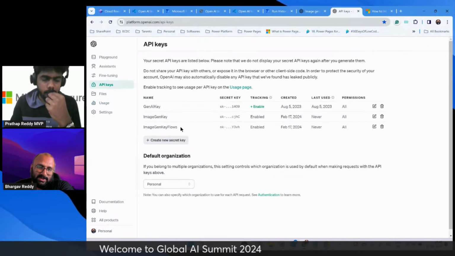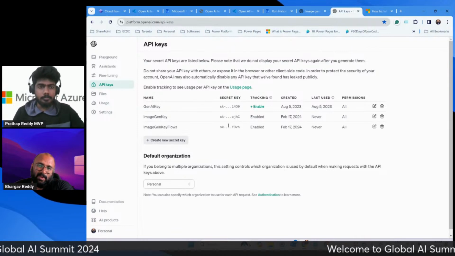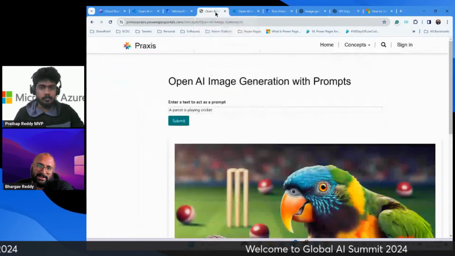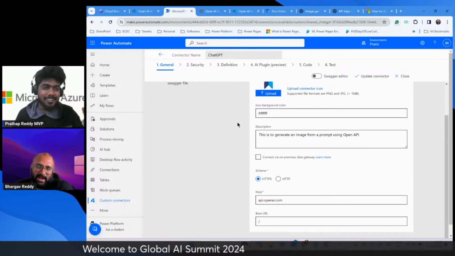So these are all the API keys that I have, right? And once I've copied a particular API key, that's it. I make a copy of the API key. Oh, we have come to the secret part. We'll come to that at the end.